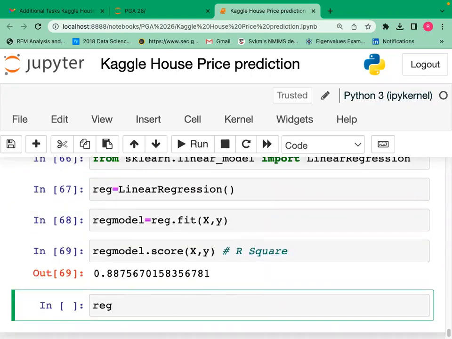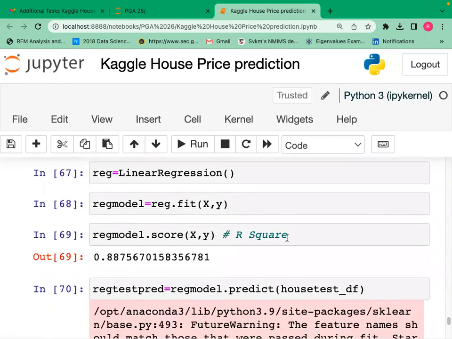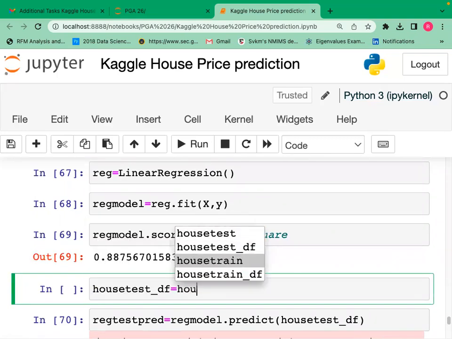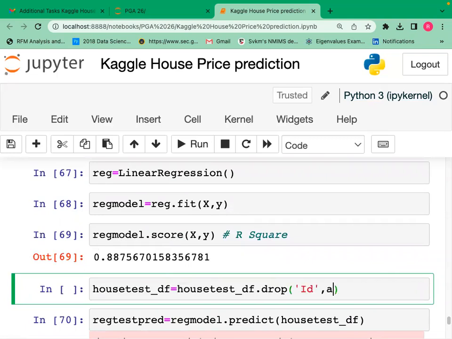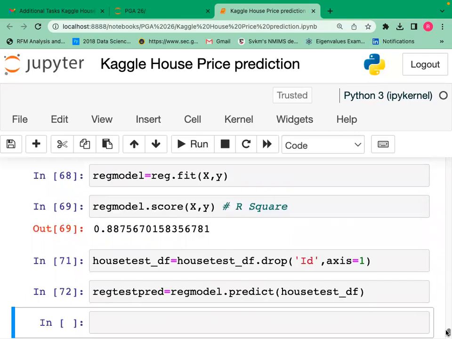So reg_test_pred = reg_model.predict(test_df). Oh, we didn't drop the ID column from house test. That is why the error came. house_test_df = house_test_df.drop('Id', axis=1). The ID column we dropped from train data, right? We forgot to drop it from here. That's why we got the error.